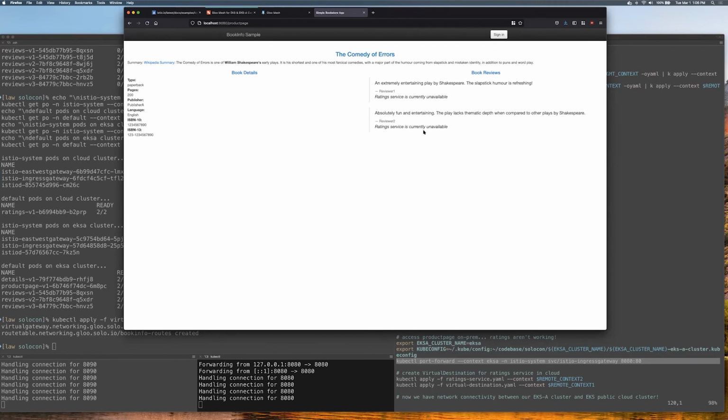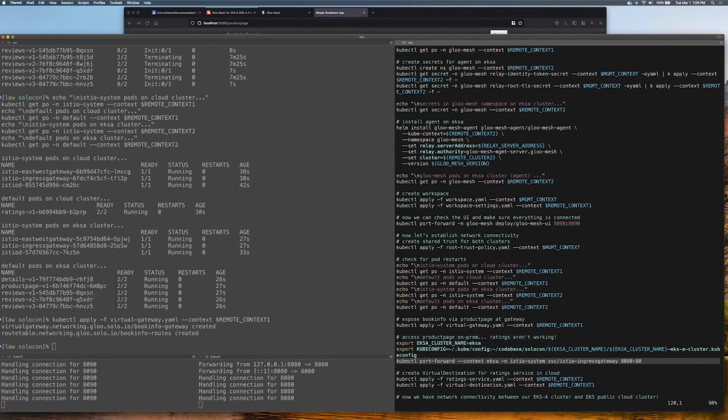So now we can set up the cross-cluster communication so that when the product page or the reviews services try to access the rating service, that will happen over the mutual TLS connection and go to our cloud cluster where ratings is actually running. So to do that, we're going to set up a few resources.